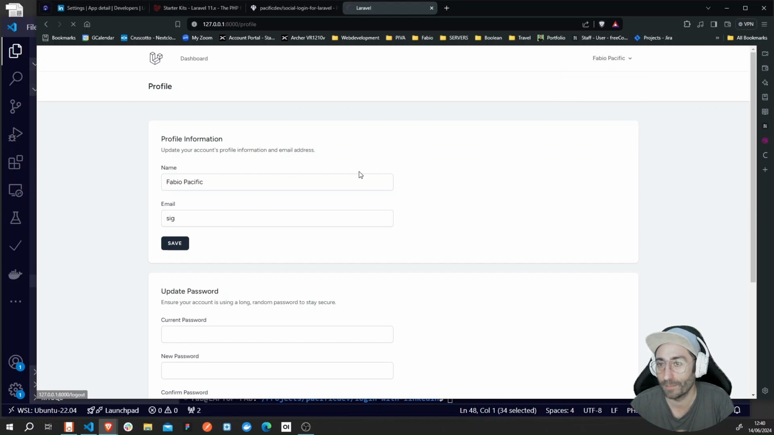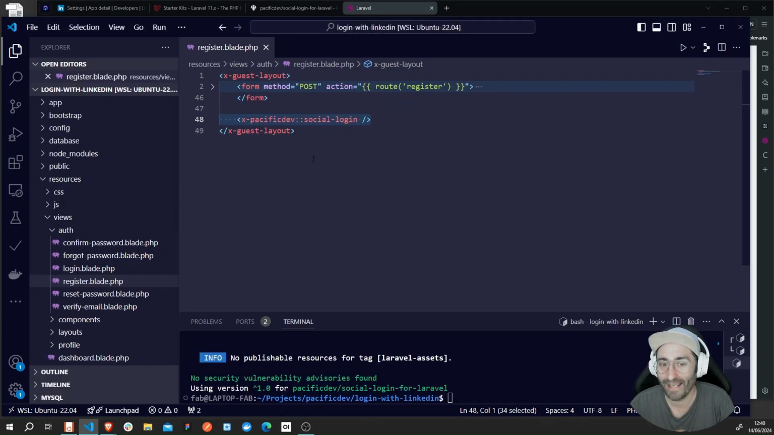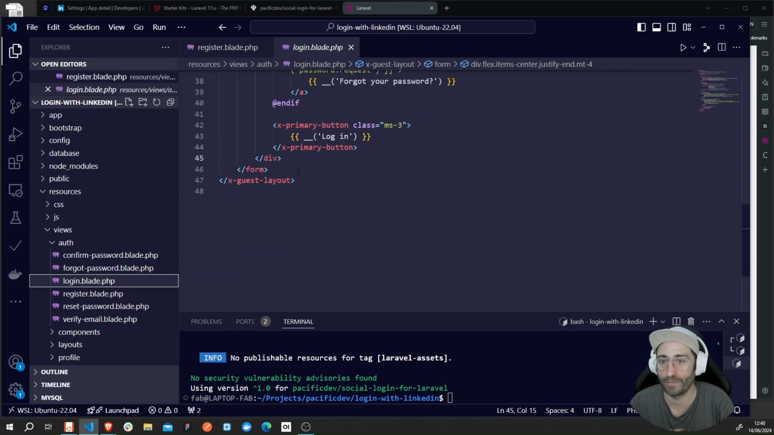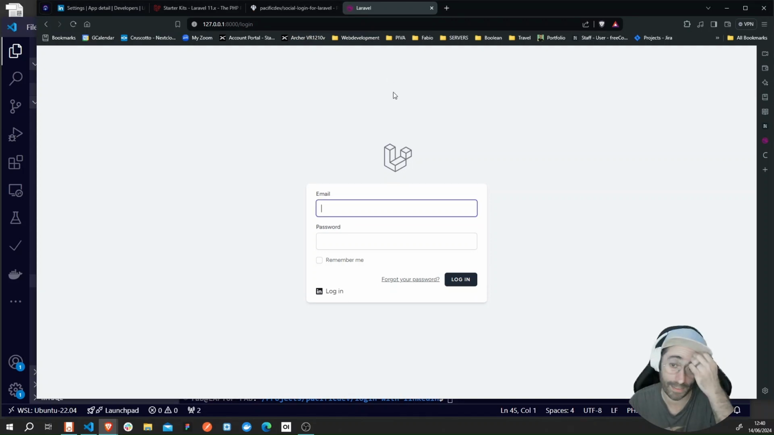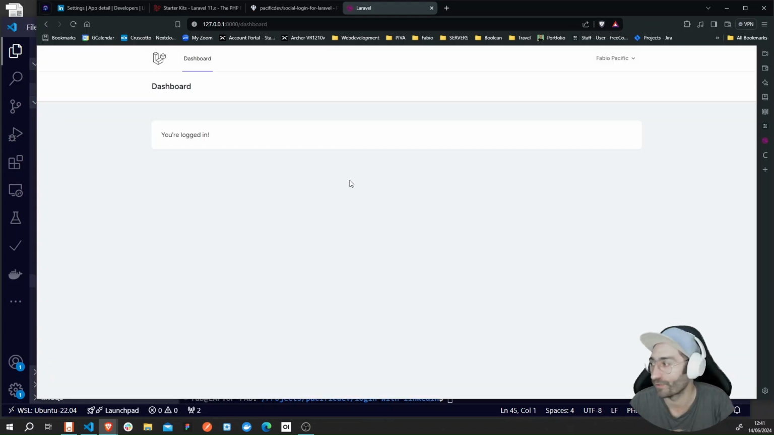I can log out, and if I add to the login page the same component, I can log in. So login page, just scroll down, add it wherever you want, and then you should be able to see this link appearing onto the page. Here it is, and then click login with LinkedIn. I did authorize the application a second ago, so I'm already done with everything that I need, and I'm back logged in inside the application. So dashboard page, everything is ready for you to use.